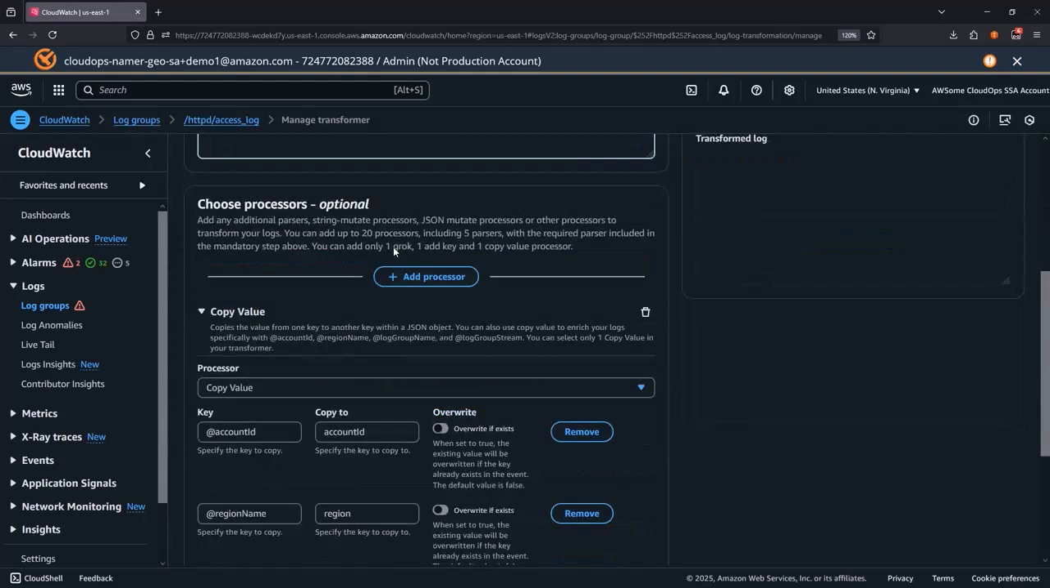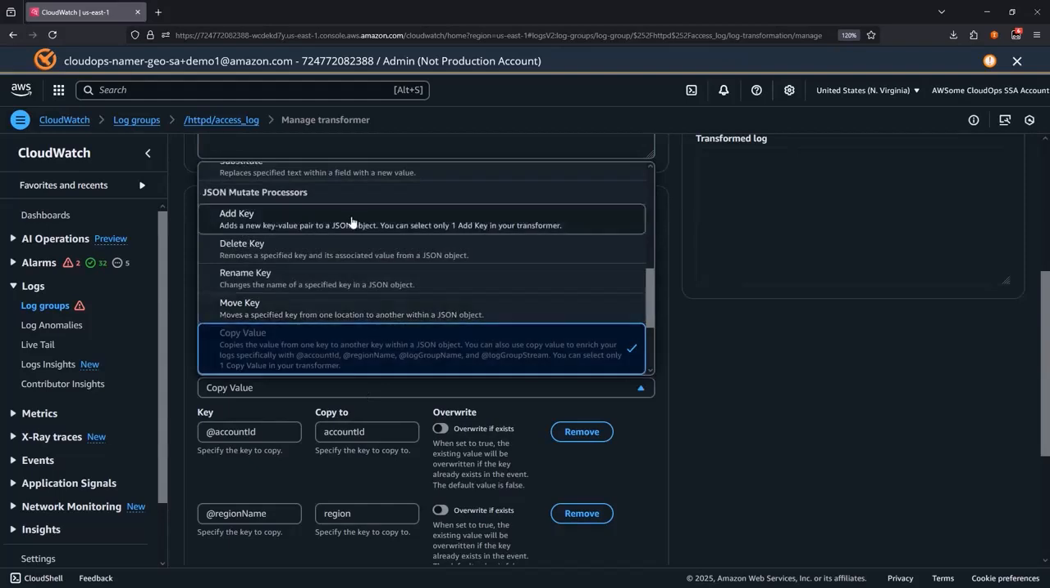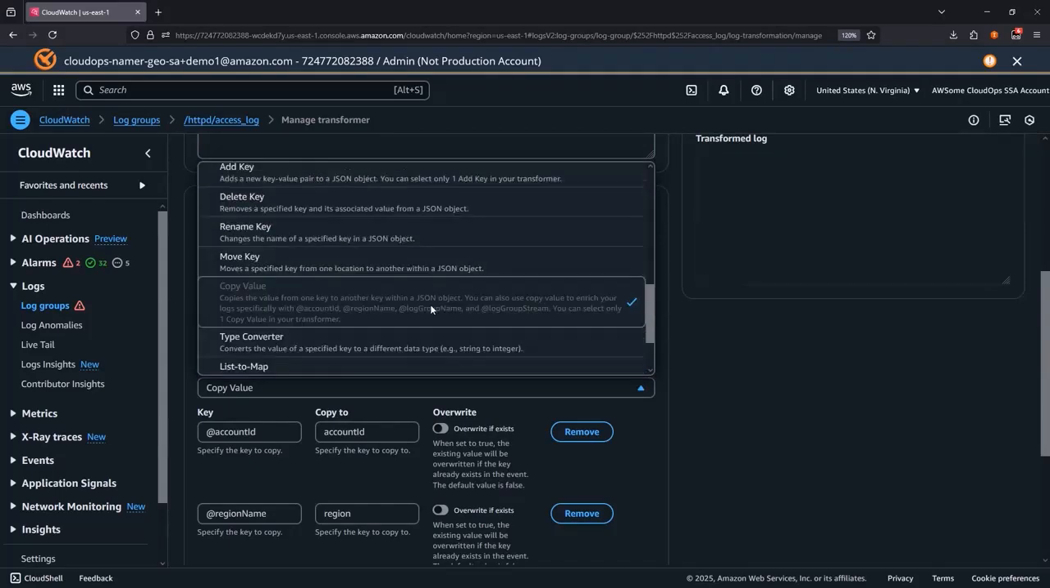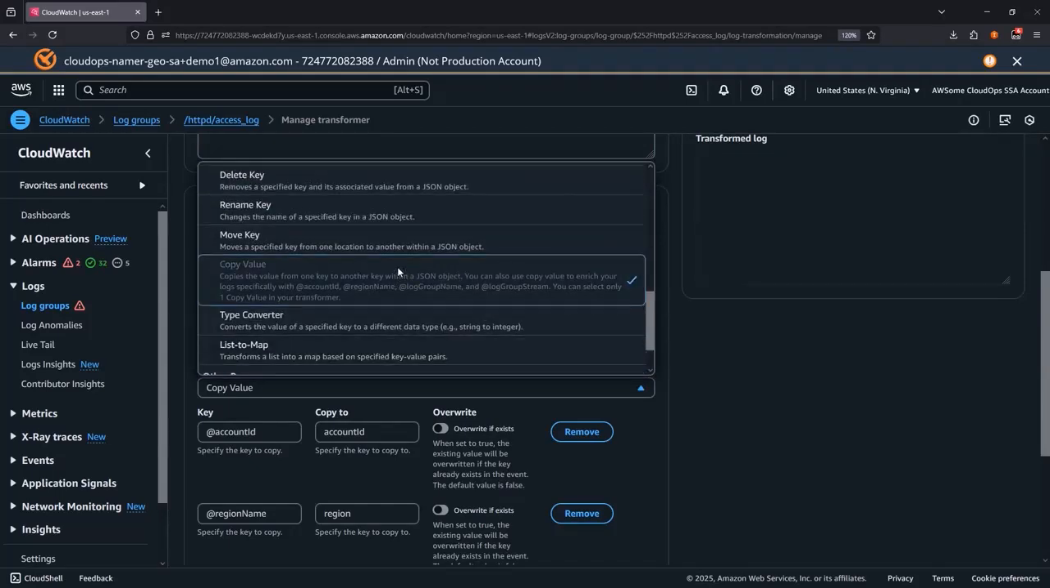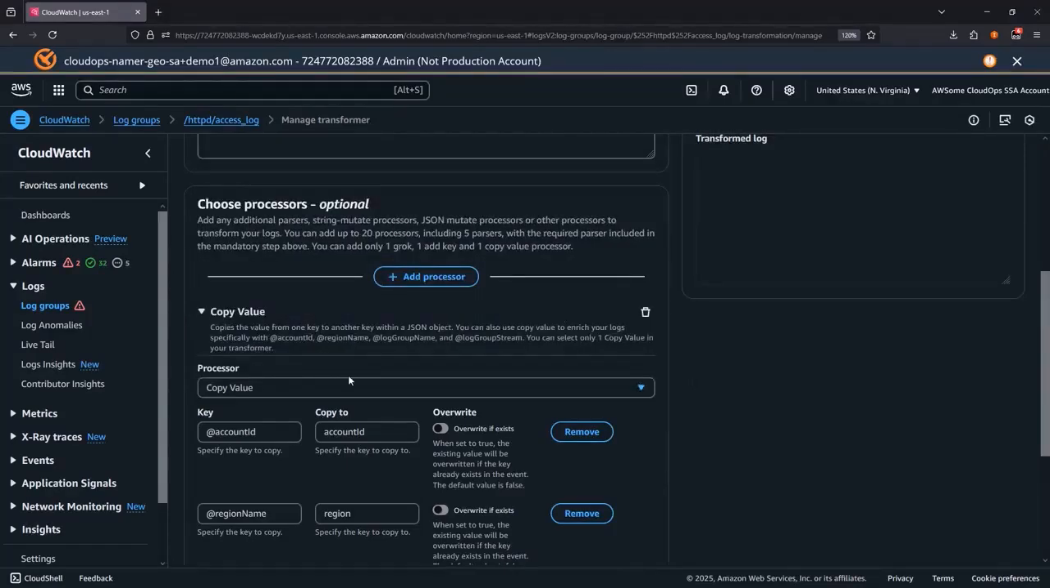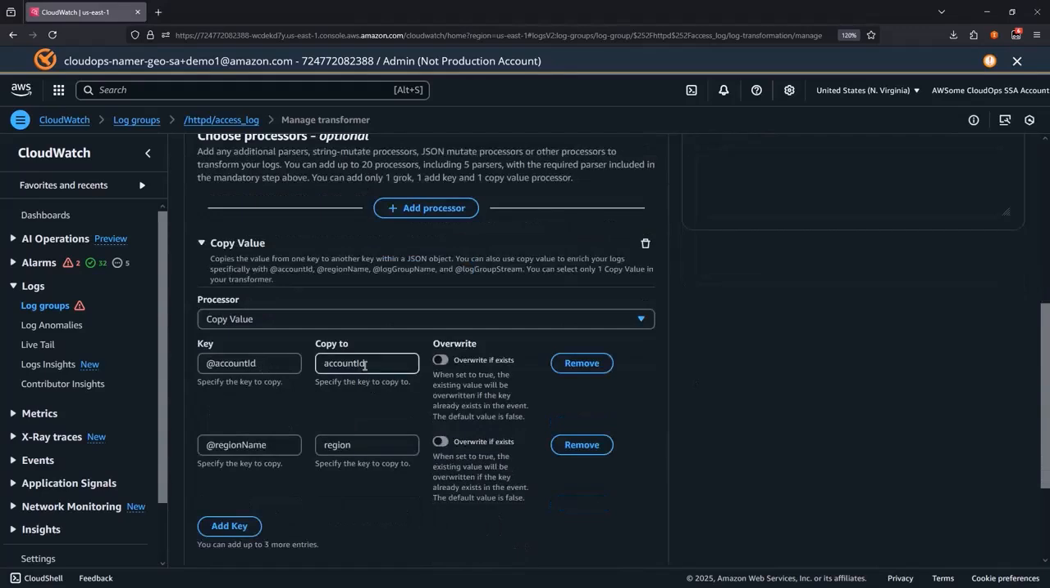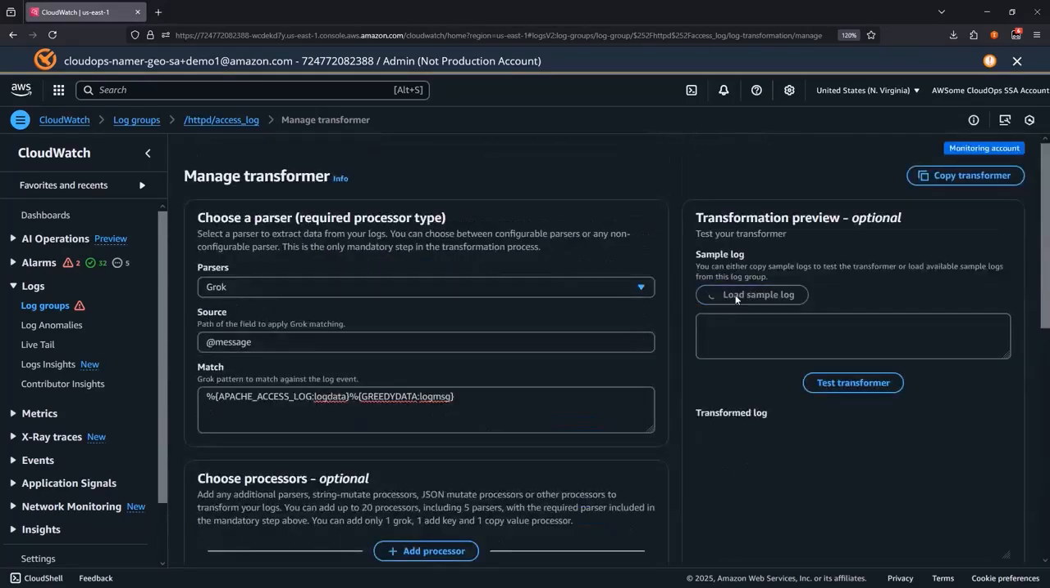From there, when I have my match, we can also add additional processors to enrich the logs. Beatha mentioned this previously, right? So we have these add keys, delete keys, rename, move, and what I'm using here is copy value. What copy value allows you to do, which maybe you can see it's a little dark, is enrich your logs with account ID, region, log group name, or log group stream very easily. All you have to do is define that key and then give it a name that you want to see in the logs.